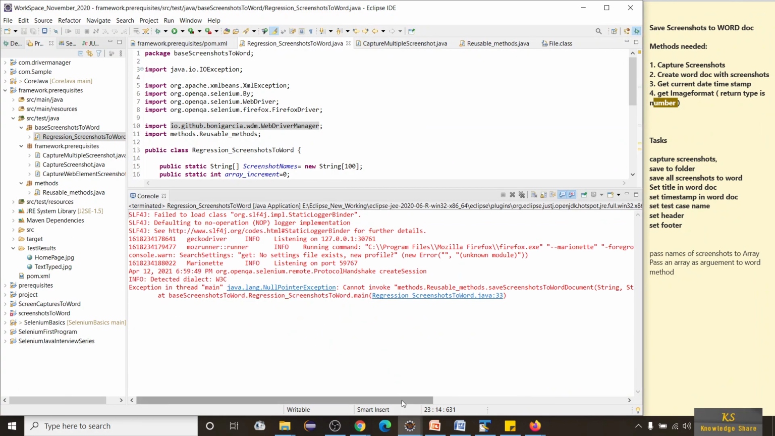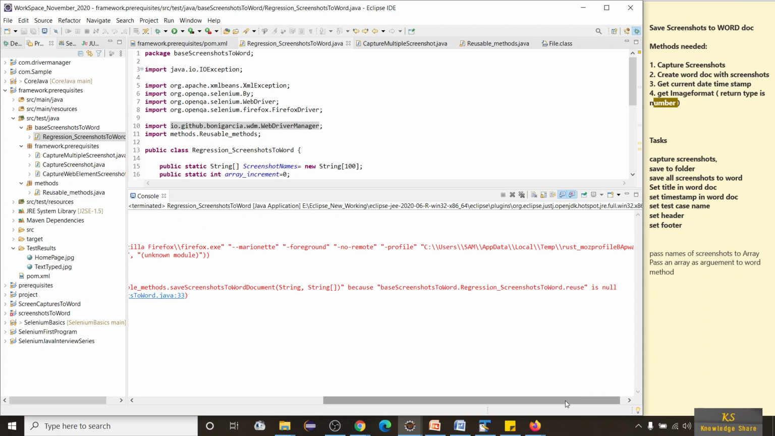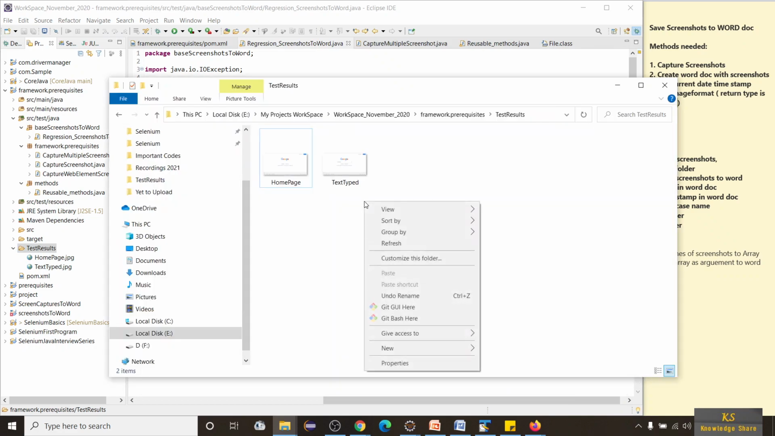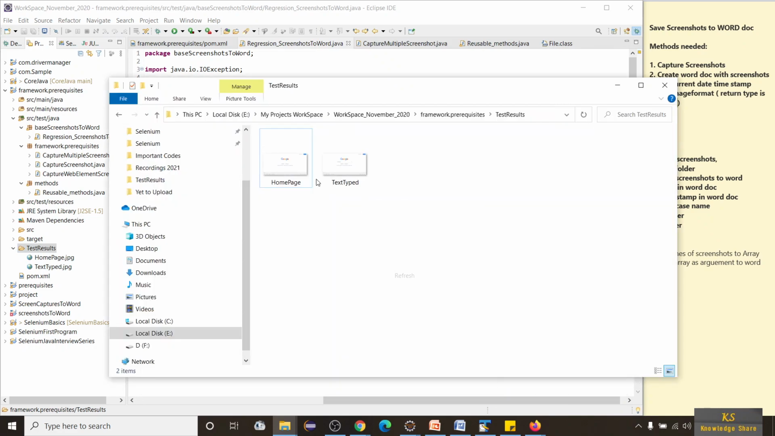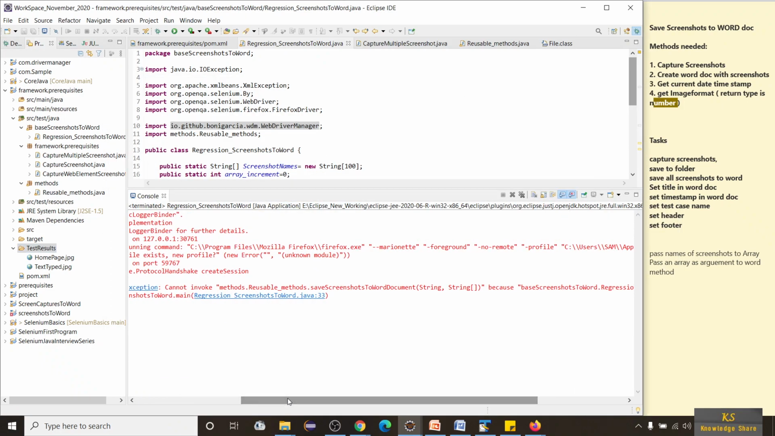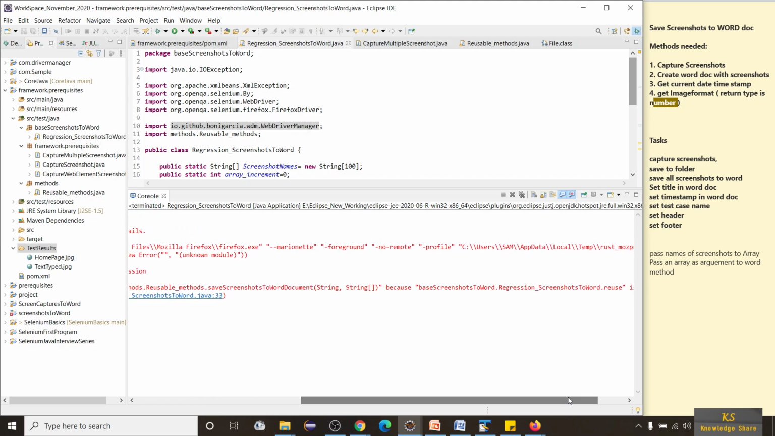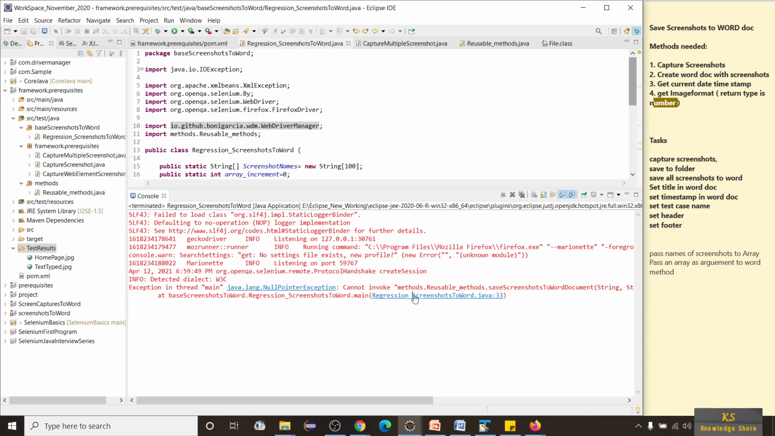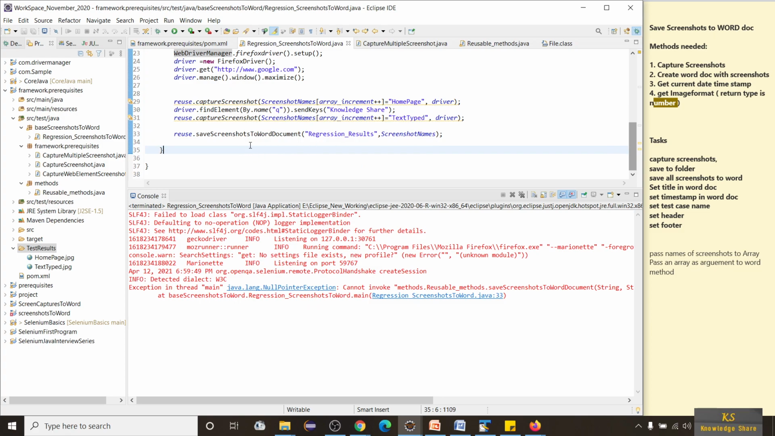Okay, some error has come. Let us see what this is. Let's go to this test results. Okay, the image files got created, but we got an error somewhere in the method. Let's see what it is. Cannot invoke the results method's save screenshot to Word document because base screenshot to Word regression dot reuse is null. Okay, let me go to where this error is.